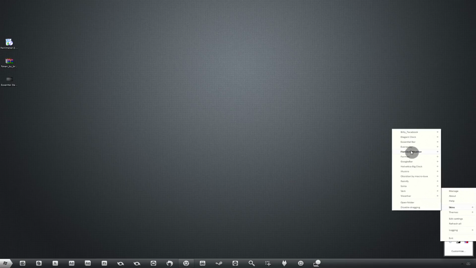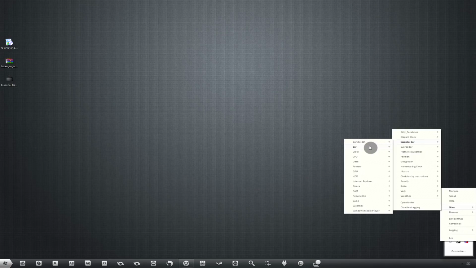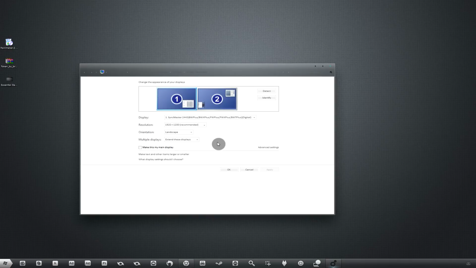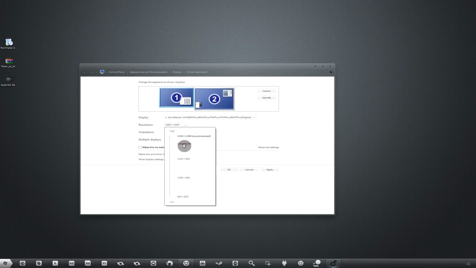Okay, so right-click Rainmeter again, skins, and basically here you'll see your essential bar. So the first thing you want is the bar. So you go into bar. 1920 is my resolution. If you're not sure about your resolution, you can right-click, screen resolution, and here it'll tell you 1920 right here. If yours is like 1680, that'll tell you too.